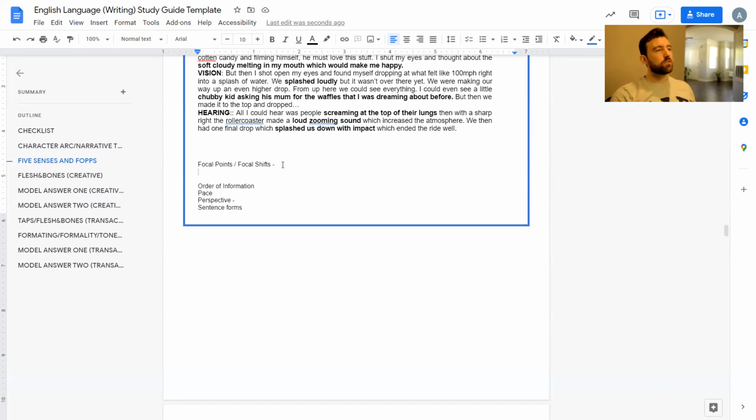And then focal shifts is where you start to deliberately think, okay, so let's take that first focal point, pulling the bar down over you. So you're strapping yourself into the roller coaster, right? There might then be a focal shift, which has some sort of an effect. So the one that comes to my head that we could add and develop to this piece is he pulls the cold metal bar down over him.